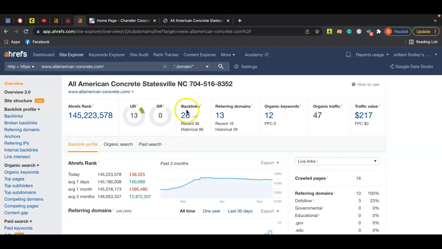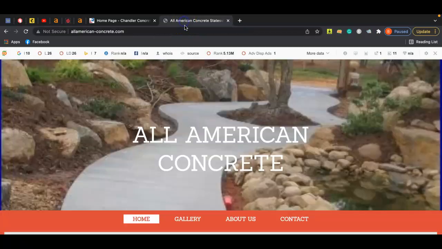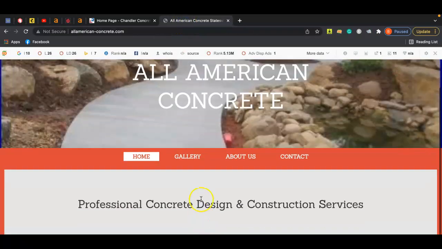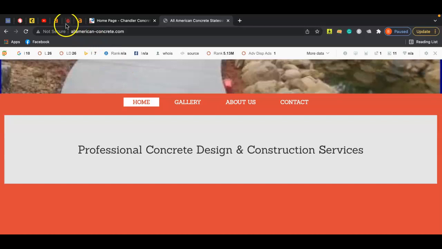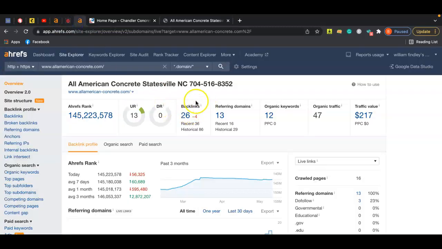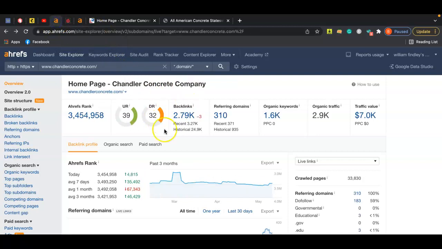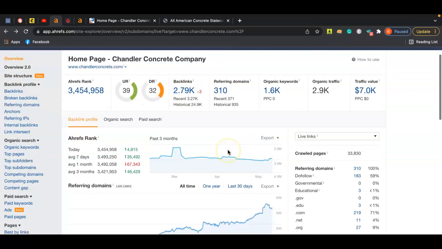And so with that, here, I'll go to your website. So just like this right here, how you have gallery, and it says driveways, patios, walkways, all these different things here. Those things build up, okay? And so these are considered backlinks. These are the links that people can go to find whatever product or service that they want, so that they can purchase from you, or at least give you a call and request a quote, okay? So you have 26, and your competitor has 2.8 thousand, which is a lot. This is a huge number, okay?